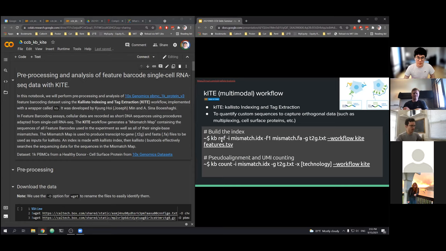In this case, there are two differences compared to the previous ones. For the workflow, you would just provide Kite, as the name implies. But also now we're providing a features TSV instead of FASTQs or a FASTA or a gene annotation. This is followed by a KB count, which is basically the same. I forgot to include the FASTQs, but let's imagine they're there.